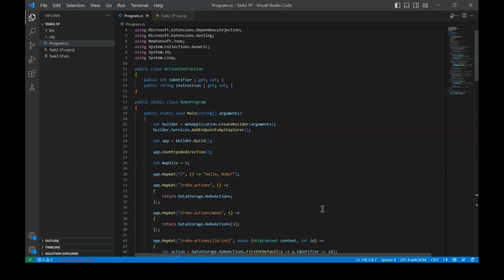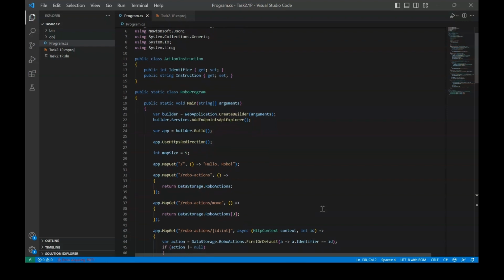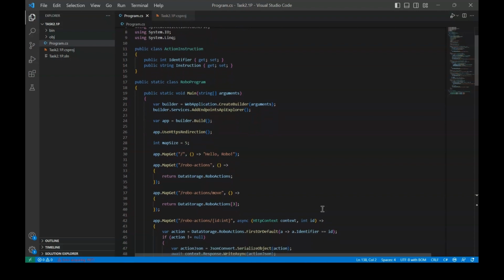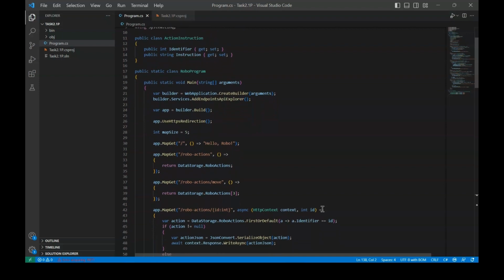The endpoints which I have created are: get, which returns a greeting message, hello robo, and returns a list of all available actions. Robo actions move get, which returns the specific move action. Robo actions id, which returns the action with the specified id. And I have also created a robo action post, which adds a new action, and also created robo actions id put, which updates an existing action.